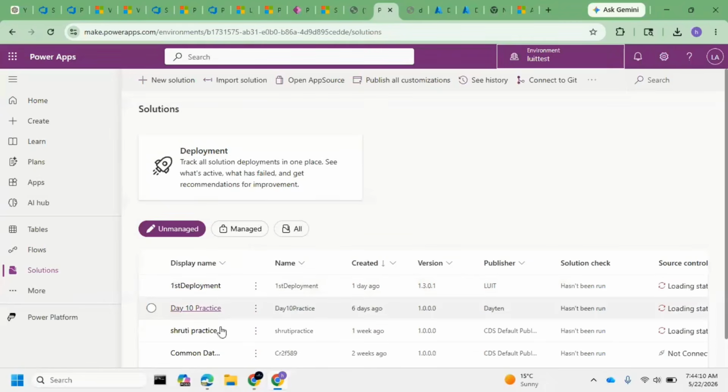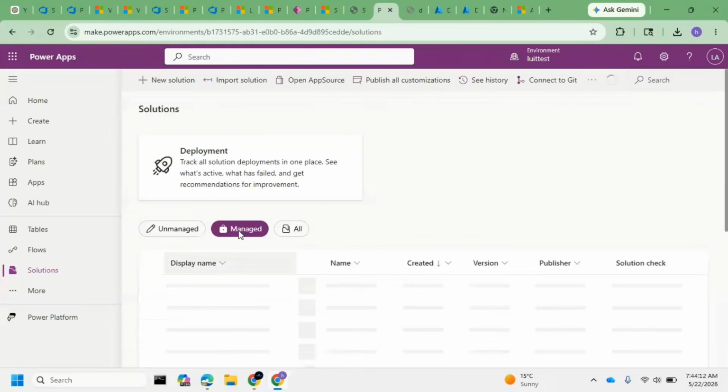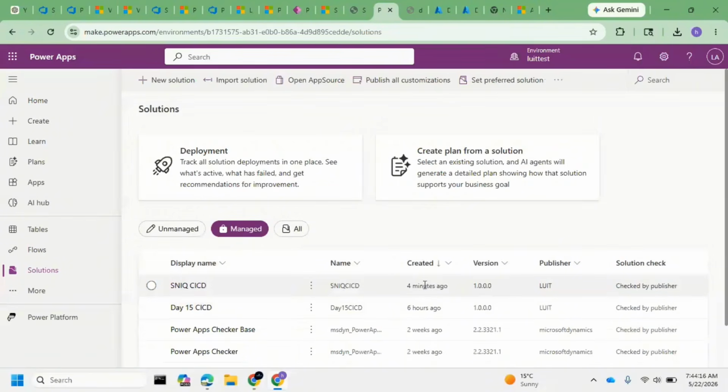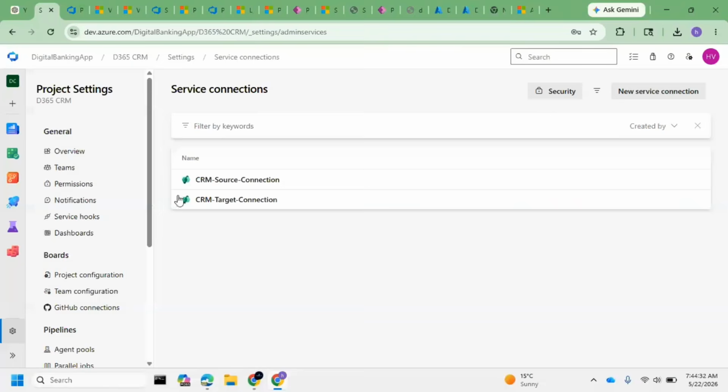So it's not appearing here. Why? Because it's managed. It was deployed 4 minutes ago. So like this, you will be using Power Platform tools in the pipelines for deploying the CRM solutions. It could be managed or it could be unmanaged. You can choose. Now, one more point I want to cover here.